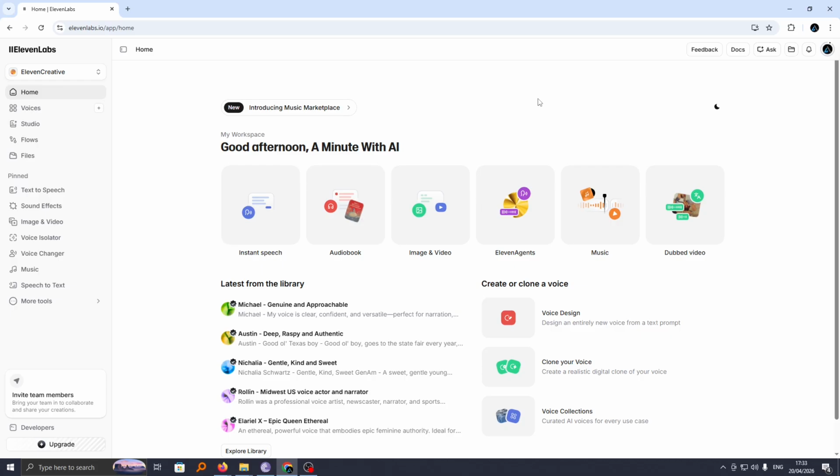So by joining ElevenLabs affiliate program, this is a great way to earn commission each and every time any person signs up to ElevenLabs using your link and then makes a purchase.